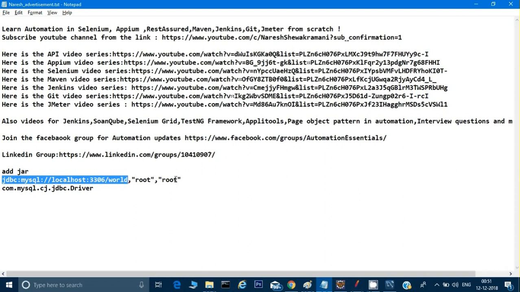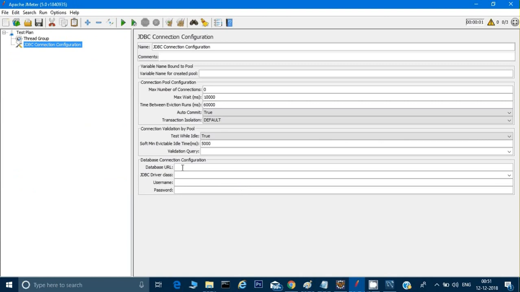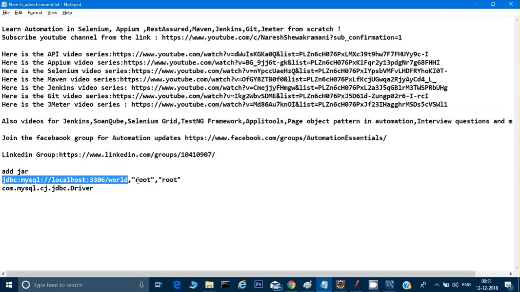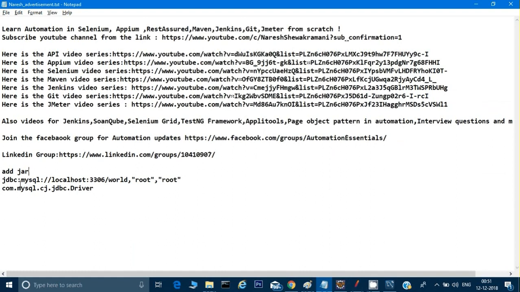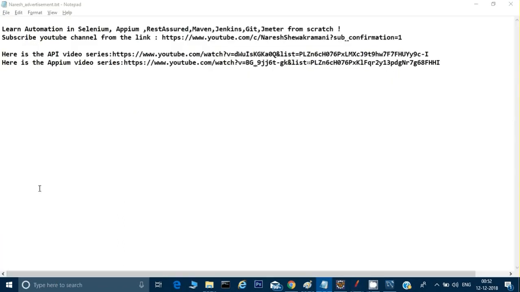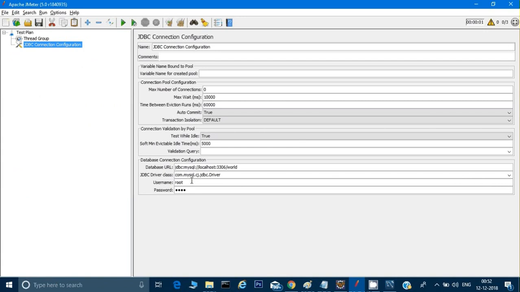I'm copying this up to my database name; I'm not copying the ID and password. So I'm doing a Ctrl+C and pasting it in my database URL. Now here I need to give my username and password, so I can just copy this root and paste it in username and password. And here I need to give the driver of the JDBC, which is com.mysql.cj.jdbc.Driver. Sometimes there's no .cj; you just have to write com.mysql.jdbc for the driver. But as I found out, this is the correct class which I need to give, so I'm giving this one. So just try that first before you remove the cj.